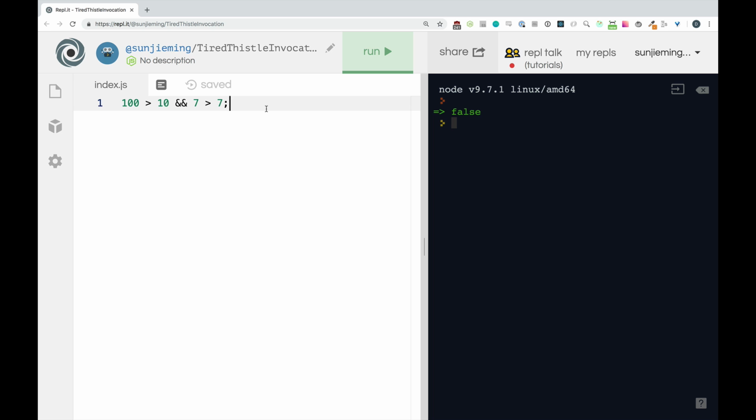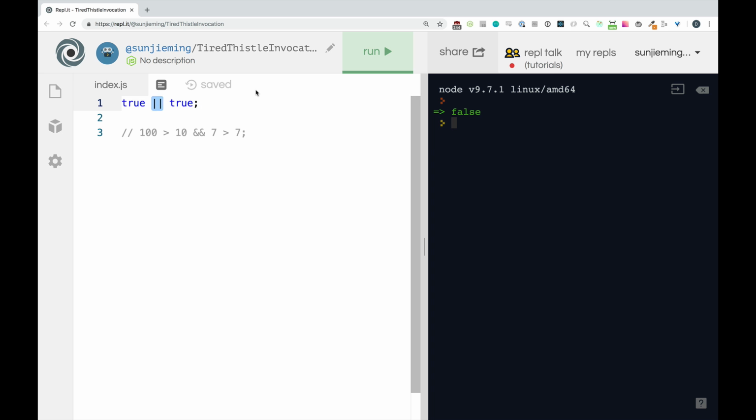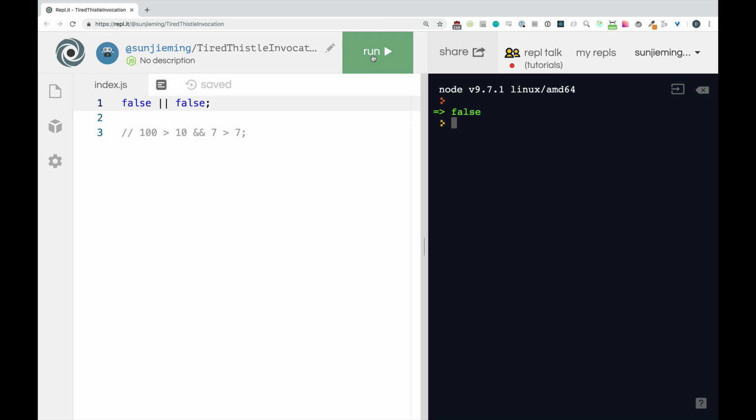So let's take a look at the OR now. Let's go true or true, right? So remember, only one side needs to be true with the OR operator. We'll run it and we'll see we get true. Okay, what if I say true or false? We're still going to get true because only one side needs to be true. If both sides are false, then we'll get false. But if either of the sides are true, we'll still get true.